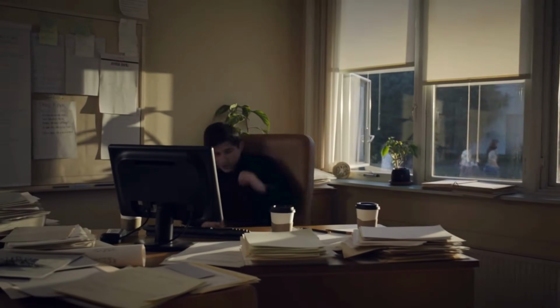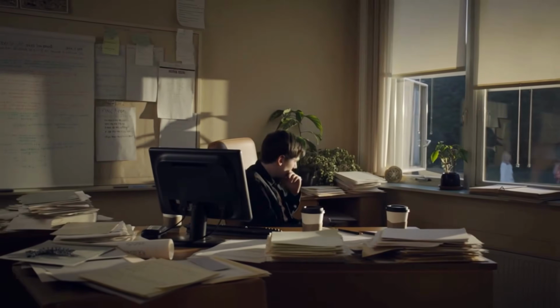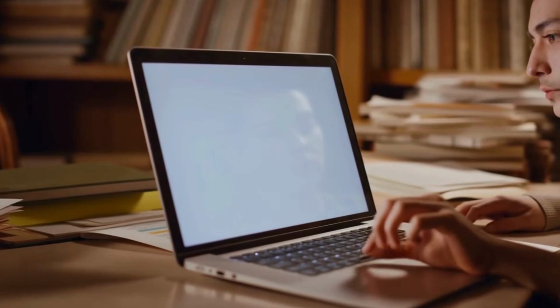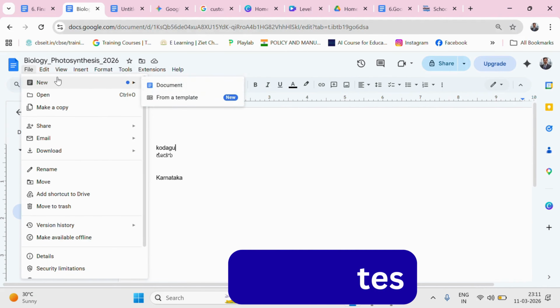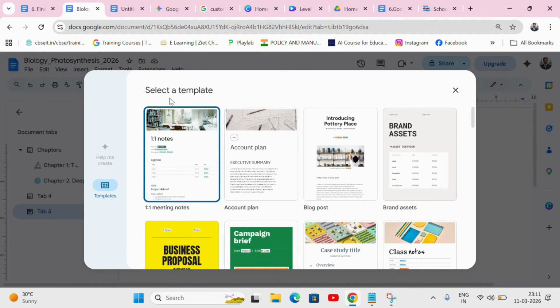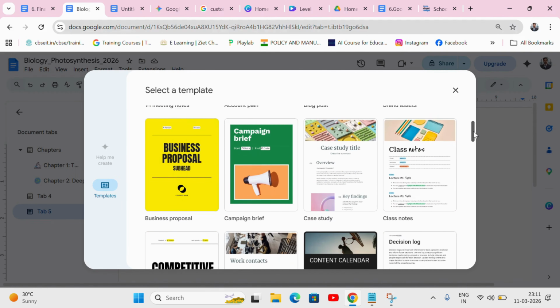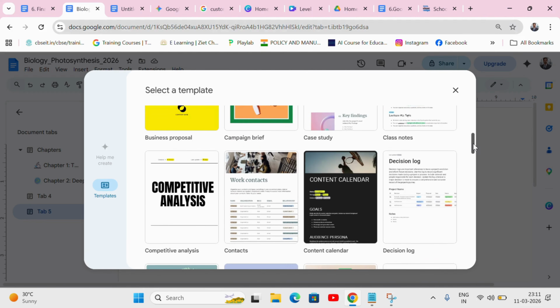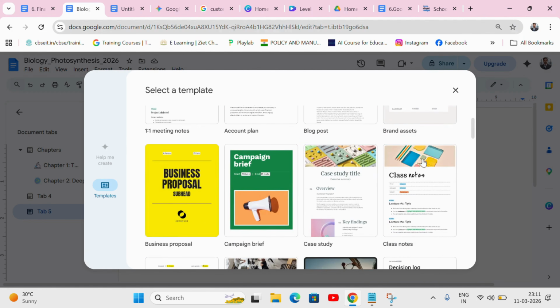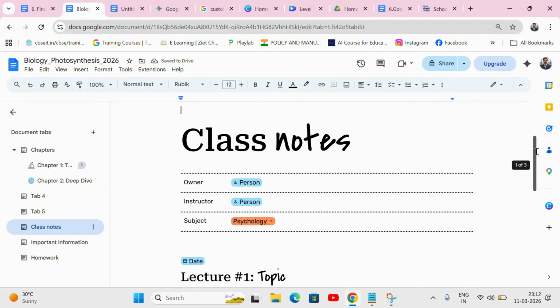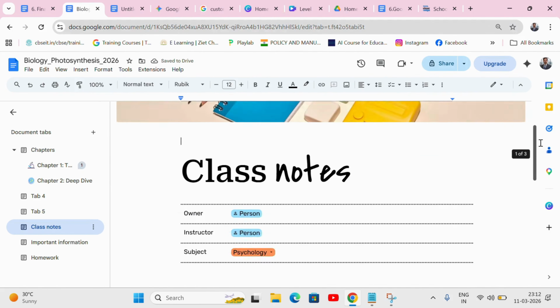Let's be real, sometimes the hardest part of teaching is just staring at that blank white screen. Why start from zero when you don't have to? Go to the template gallery and grab a pre-made layout, like an onboarding doc or a project proposal. It gives you a solid visual foundation so you can stop worrying about formatting and start focusing on your students. It's like having a professional designer do the prep work for you.